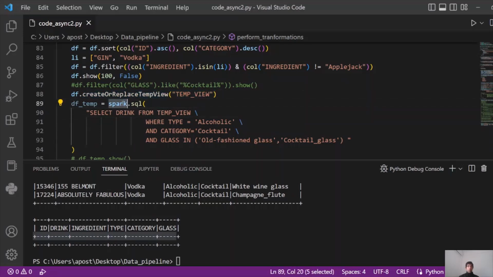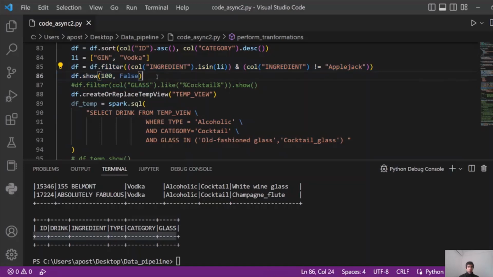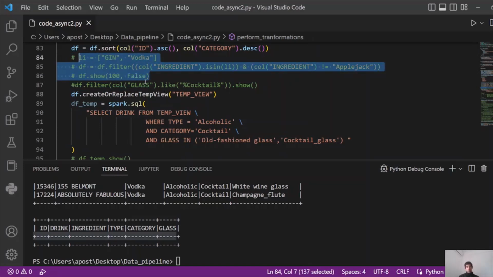And then you have to use spark.sql. So this is different. It's not PySpark, it's Spark SQL. You use spark.sql, and inside here you write a query, right? So let me comment that out, because we have filtered the data already. But let's bring the data back into the previous state and have some data to create a temporary view here. From the temporary view, let's say we want to select the drink, where the type is alcoholic, the category is cocktail, and the glass is in old-fashioned glass or cocktail glass.